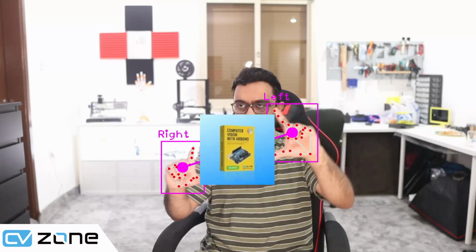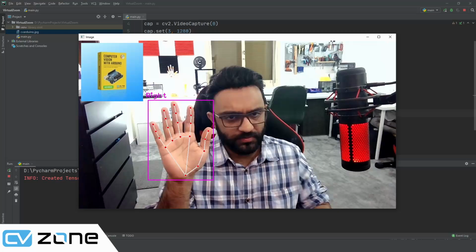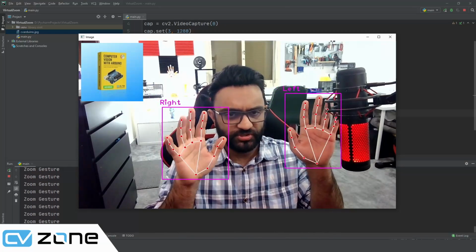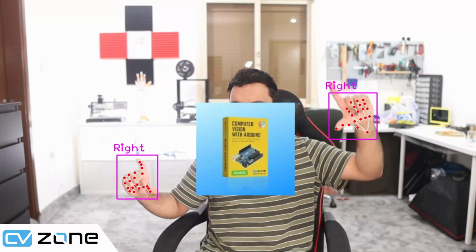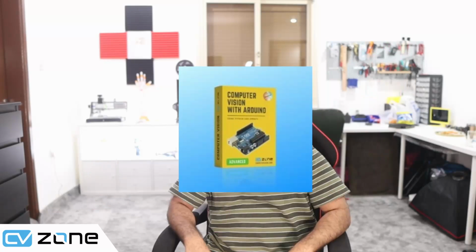In this video, we are going to learn how to apply virtual zoom to an image using gesture recognition. We will first look at multiple hand tracking and then apply the zoom gesture. And don't worry, we will write the code step by step to make the tutorial beginner friendly.